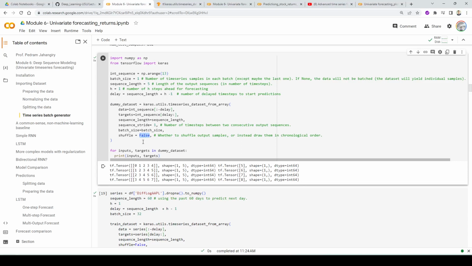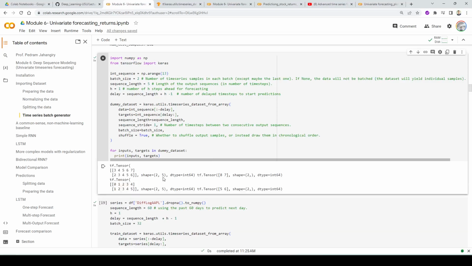I can go ahead and turn the shuffle to true. Remember, shuffle is not shuffling inside the time series. It's shuffling the time series in each batch, right? Here we only have one batch. So if you want to see what shuffle does, I need to go ahead and change this to true, and obviously add another batch, maybe 2. There you go. So look at that. The time series in each batch is not shuffled.